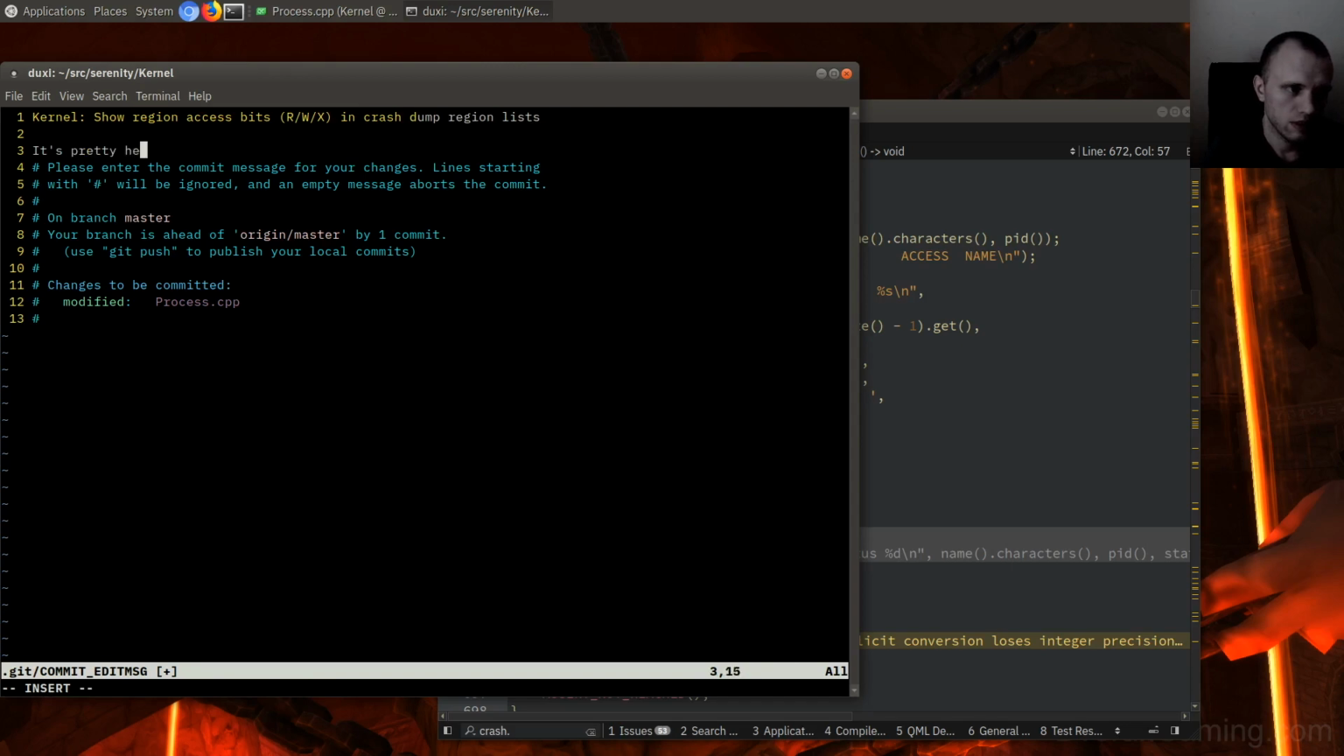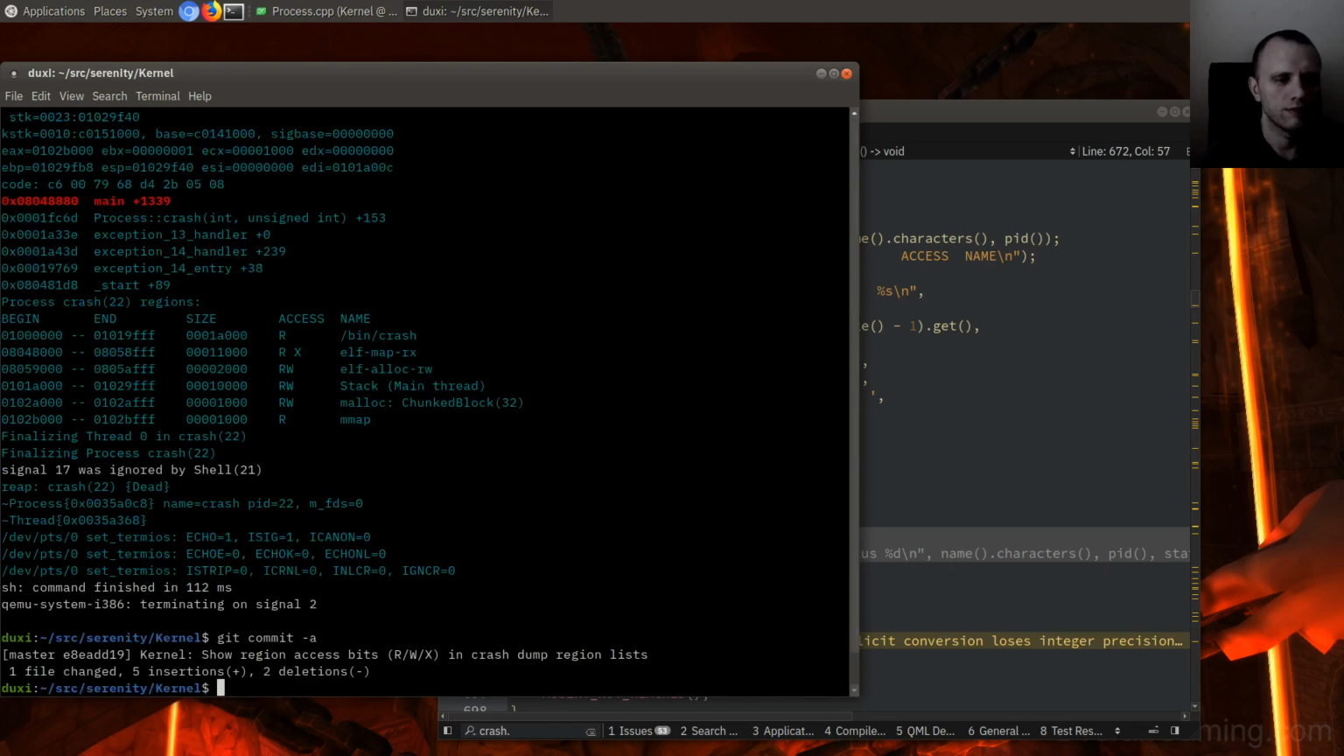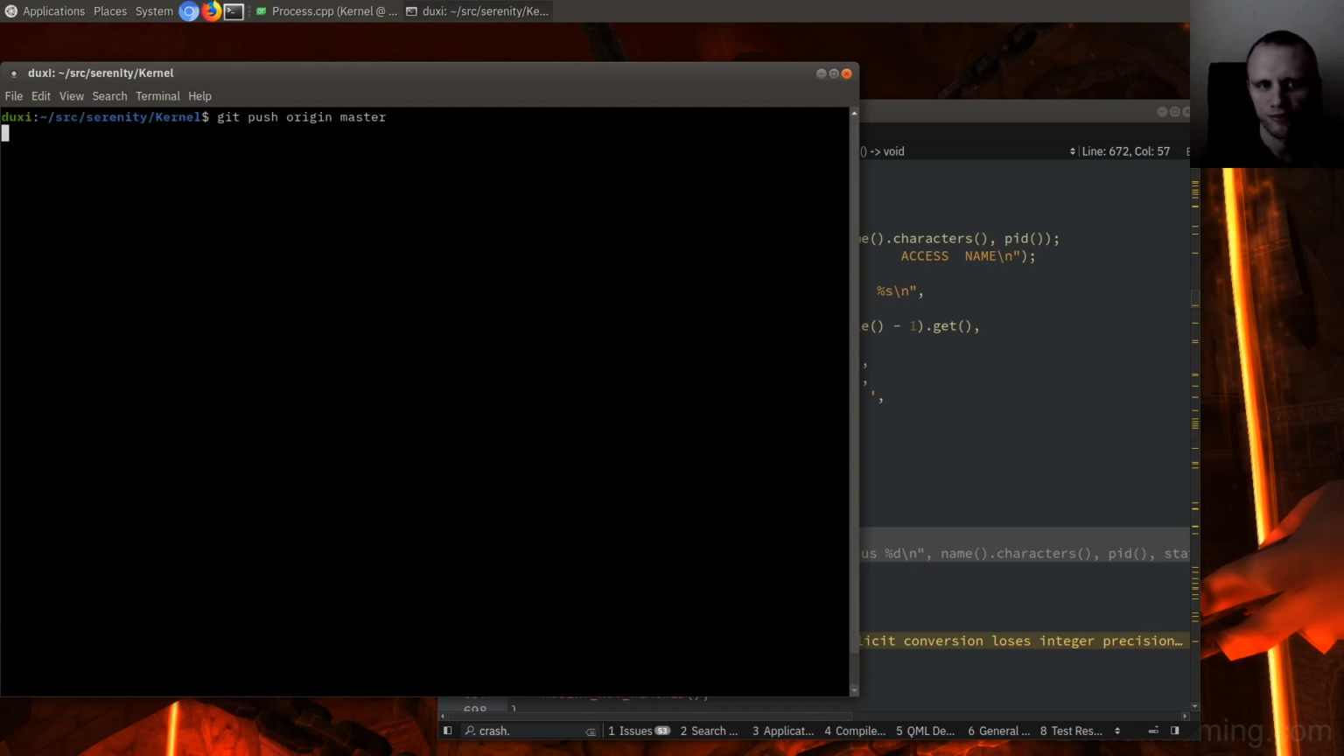It's pretty helpful to be able to see the various access bits for each region in a crash dump. Cool. Now we are good.